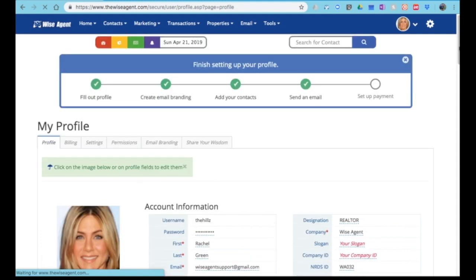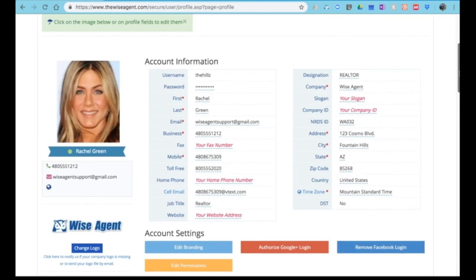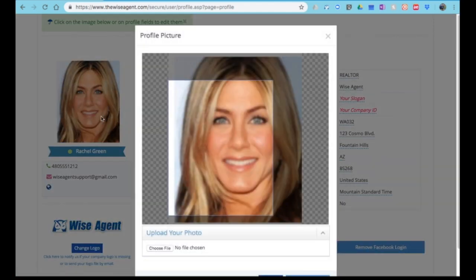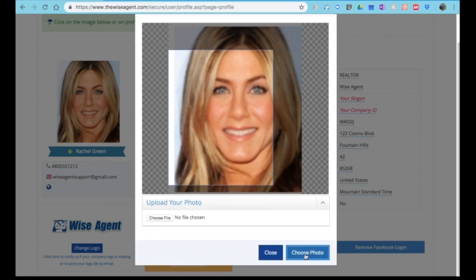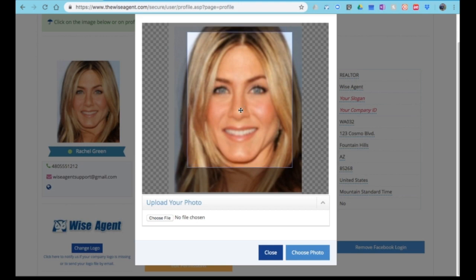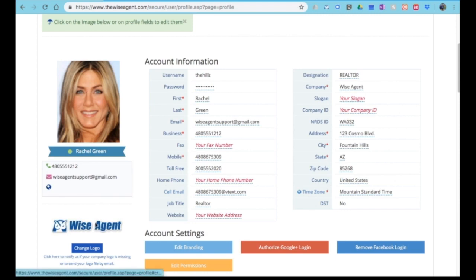On your profile page, you just want to make sure that you get your profile picture put in here. You just click on it. You can upload it right here. And then you would just go ahead and hit choose file. There are some options to crop it. If you use your mouse, you can scroll in and kind of zoom in on it. And then you would just hit choose photo and you'll be uploaded.